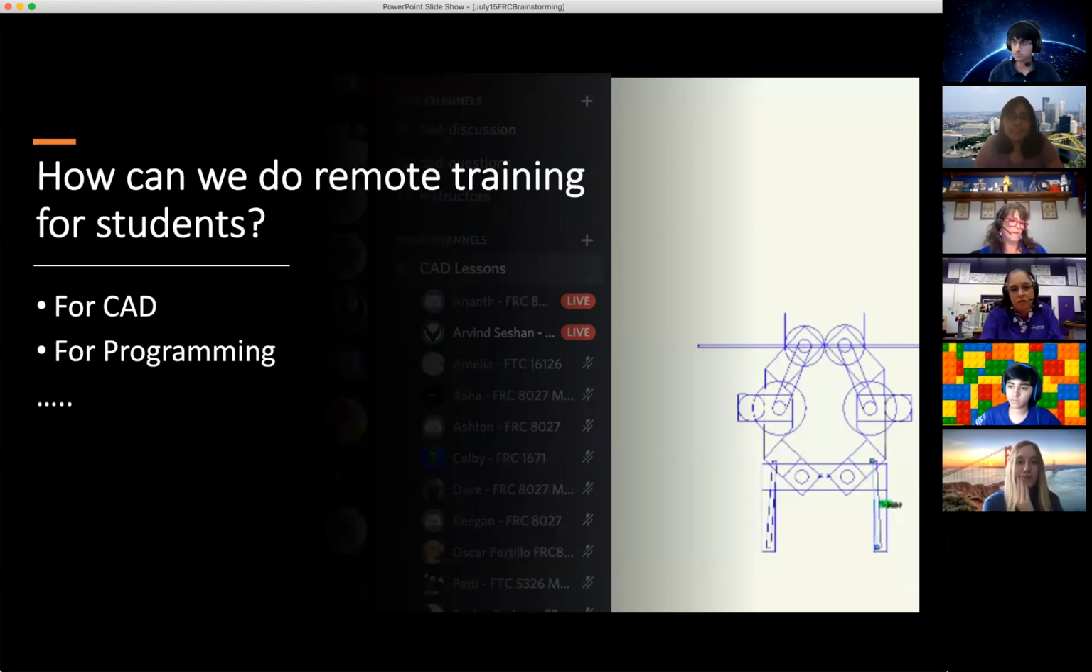Good idea. So I think CAD seems to work. Like we could do it remotely. But what about teaching the kids other skills that we need in FRC? Programming, for instance, or electronics.